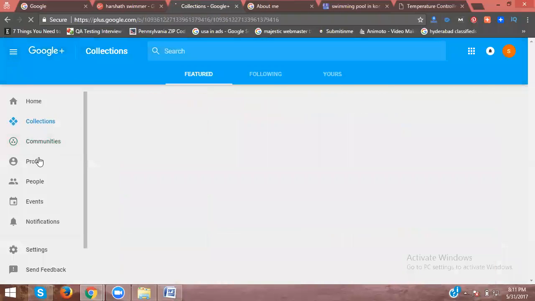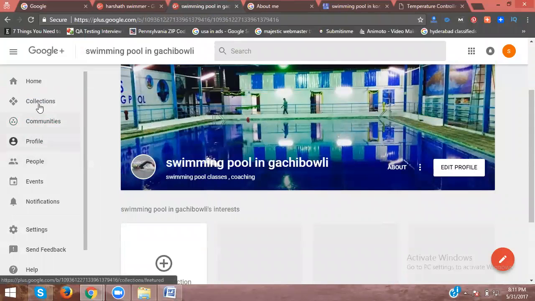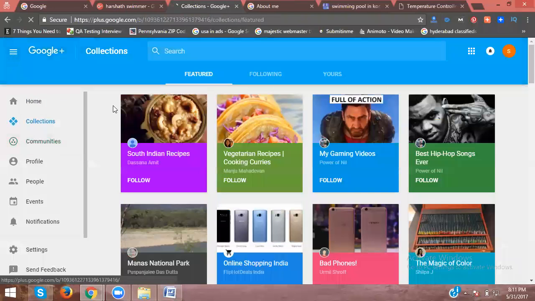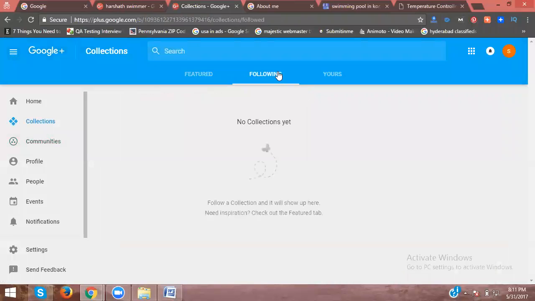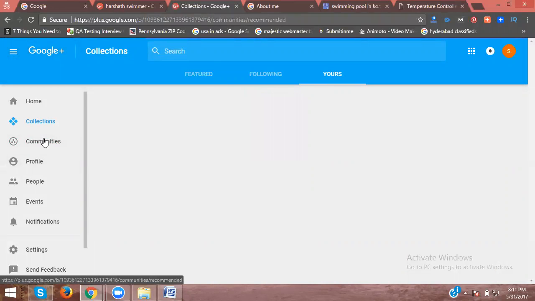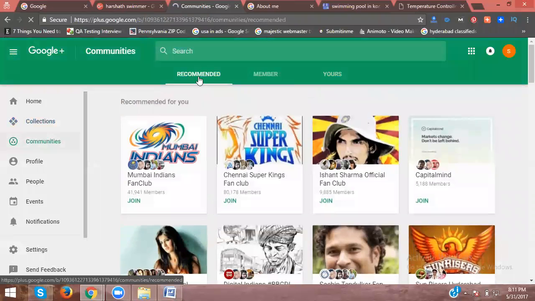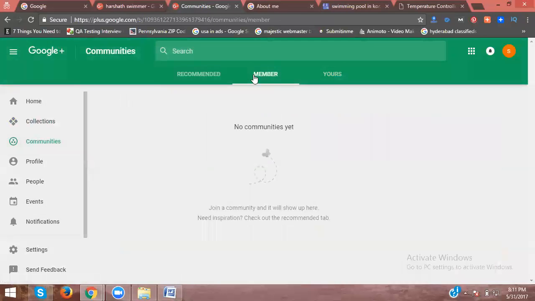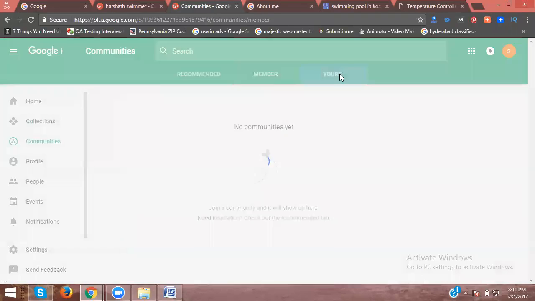What is the profile? Swimming pool in Gachibowli. After that I'm creating collections. Here is featured following. I'm not following any kind of communities. Our viewers, it's our community. Now check where it is. Yours. Next one, communities. Recommended communities. Members community. If you add any communities, that is called members. Is it clear? Next one is about the viewers.